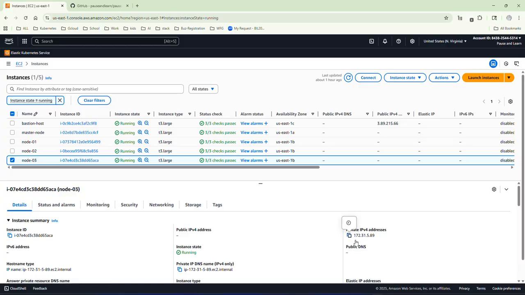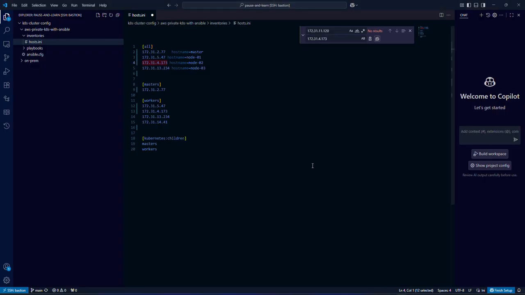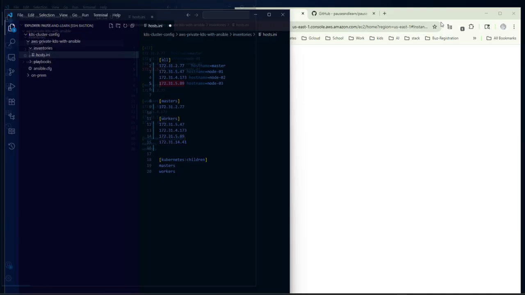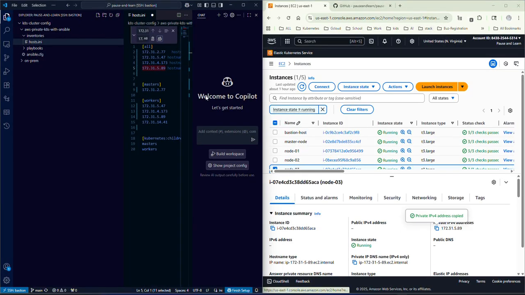Right, same thing for the last node. Copy the private IP, copy that, go back to your Visual Studio and select that, do a Control F, and then paste this here and save that.